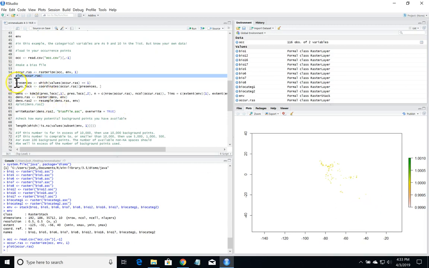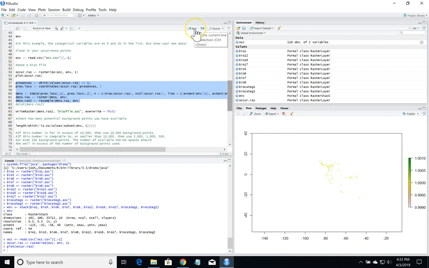All right, now we're going to go ahead and actually make that bias file based upon the presences of our sloth. It's going to apply something called a kernel density function of where our occurrence points are, assuming that the places where our occurrence points are the places that are the easiest to sample, and therefore that's why we have more occurrence points from those locations, because they were easier to get to.